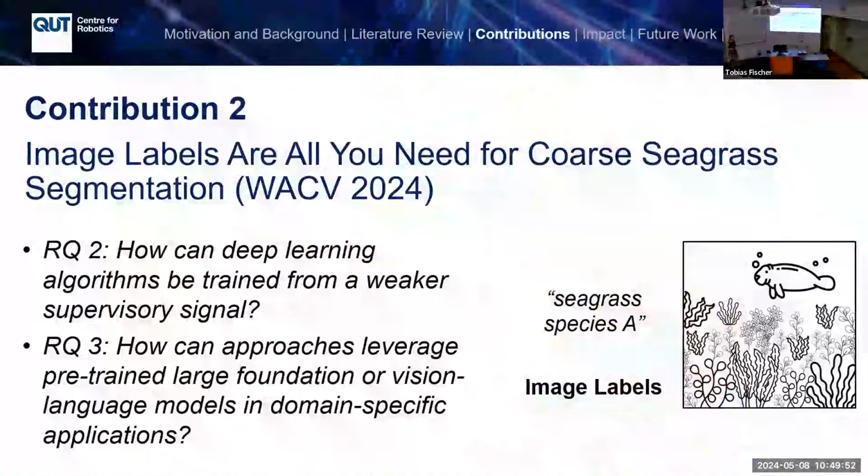So this leads into the 2nd contribution of this thesis. So here we're looking at how we can leverage deep learning algorithms trained from a weaker supervisory signal, but we also bring in our research question 3 as well, which looks at how can approaches leverage pre-trained large foundational vision language models in really domain-specific tasks.